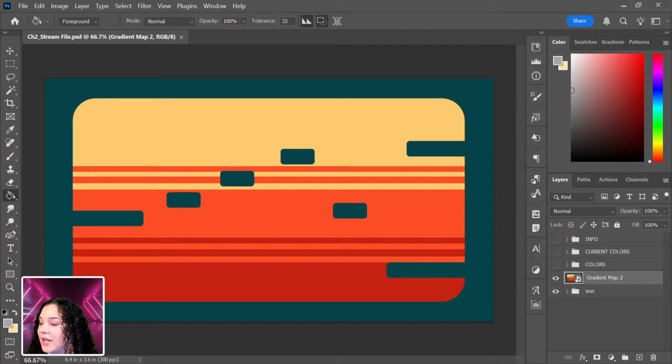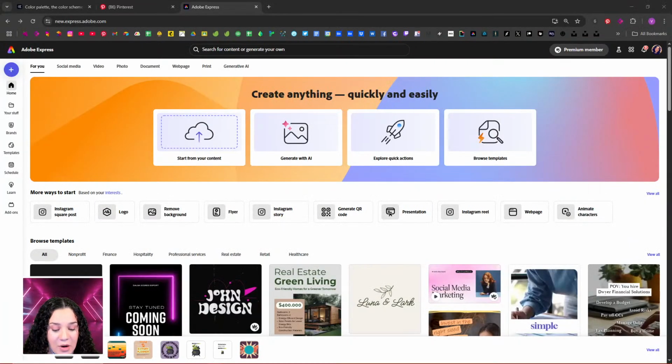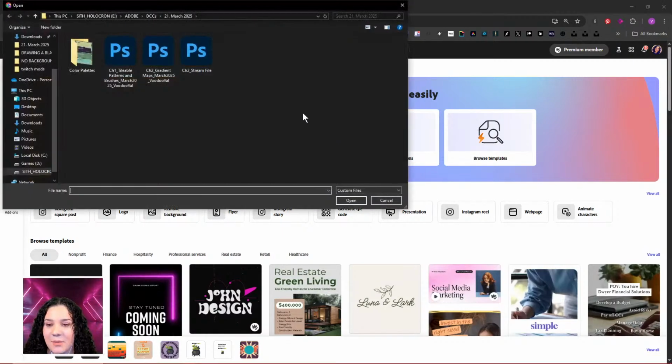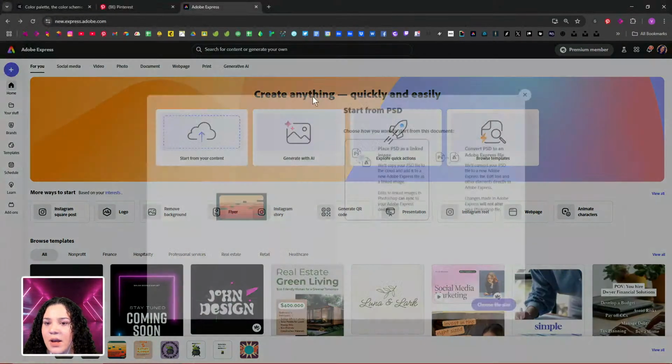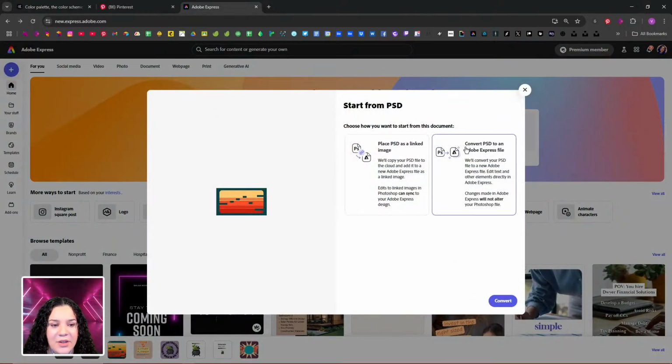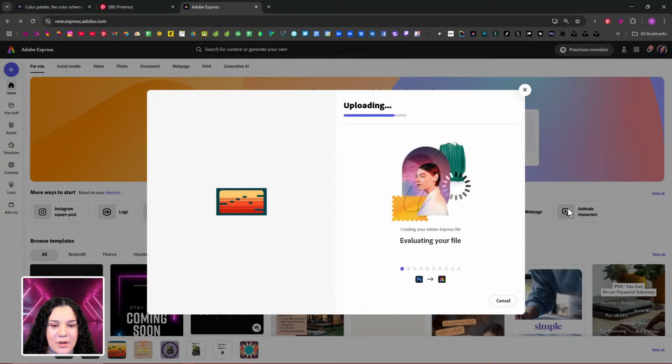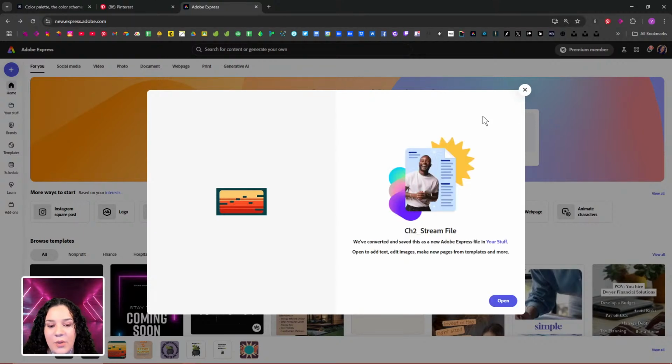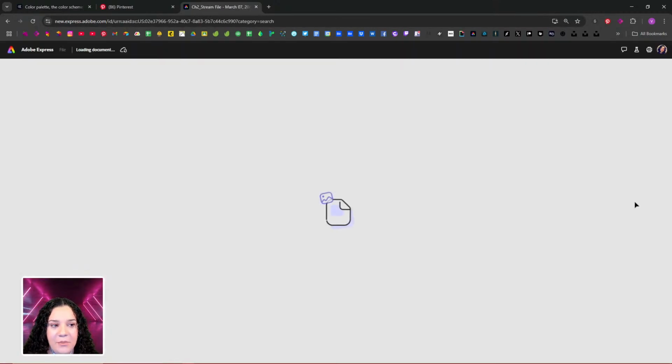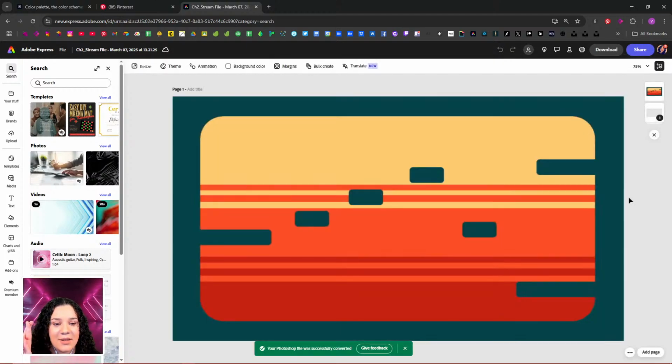Let's pop back over here to our Adobe Express. I think this is going to be it. Let's hit replace to stream file because that's the file I'm working in. Let's go ahead and convert the PSD to an Adobe Express file. Convert. Shouldn't take that long because there's not a lot in this file. It's not a very, very heavy file that we're working with. Go ahead and open. Fingers crossed. Yeah, all right, there we go. So we have our background and everything, perfect.